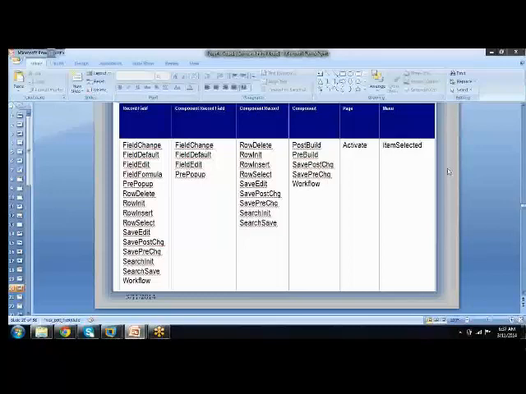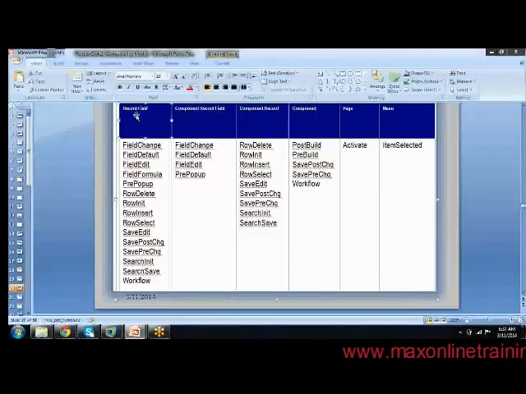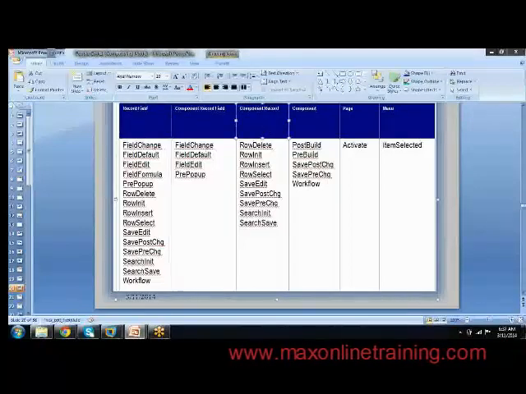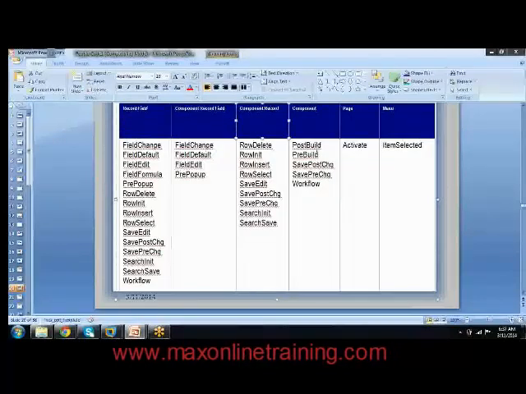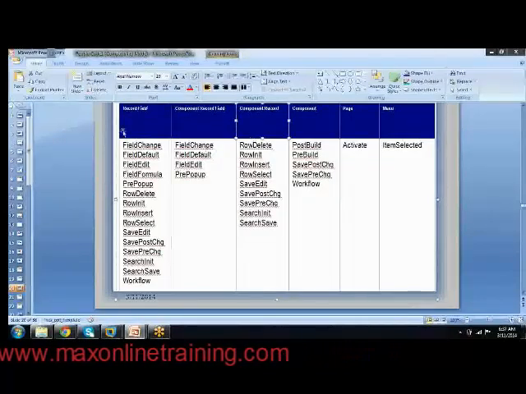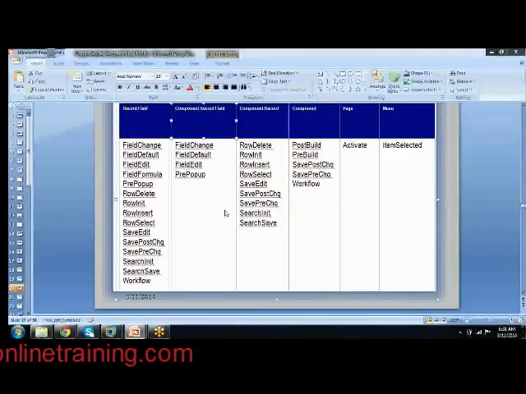But if I am asking a question tomorrow, in how many places can I find the save edit? You have to answer two places: one is in the record field and the second one is in the component record. If I ask how many places the field default is available, two places, record field and component record. That means you have to build your logic in that way. Why? Because whenever we are writing PeopleCode, you have to identify in which area you have to write.